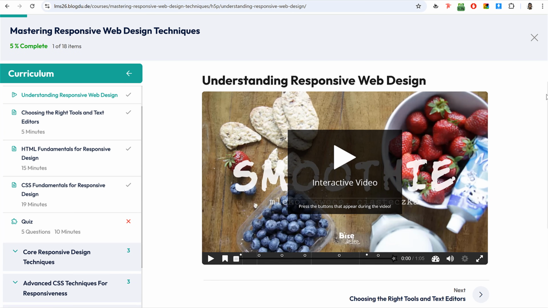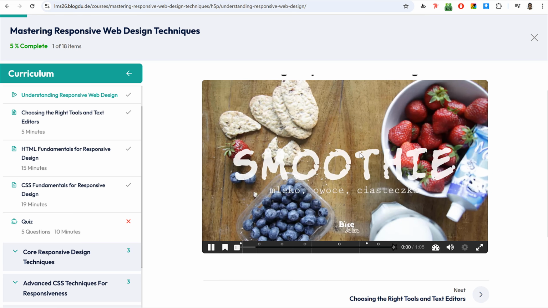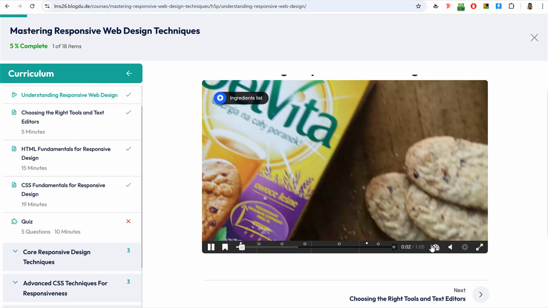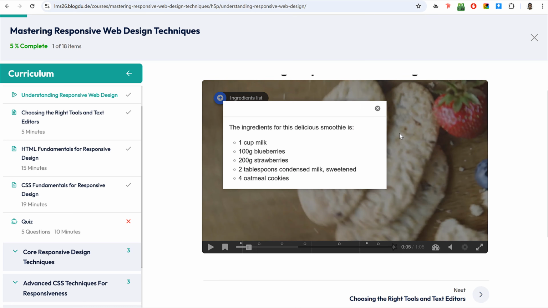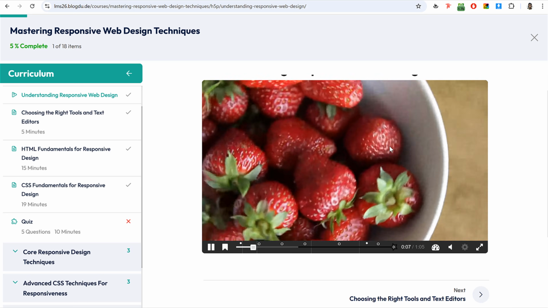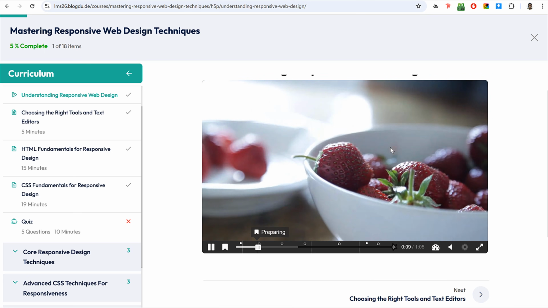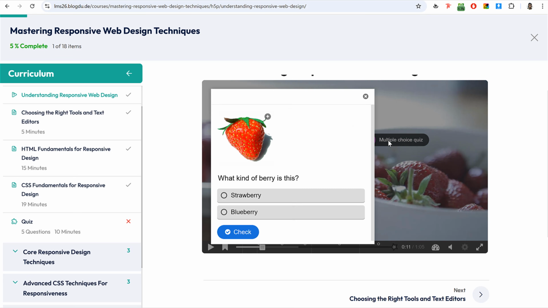Now in this video, I'll also show you how you can create these kinds of interactive videos. So first, let me just turn off the audio so that I don't get any copyright strikes. Here, as you can see, you can add all these kinds of options. I've added this button, ingredient list, and then the video will keep on playing. You can add single choice and multiple choice questions as well. Whenever I see this, now we have the strawberry picture, so I've added this multiple choice question.